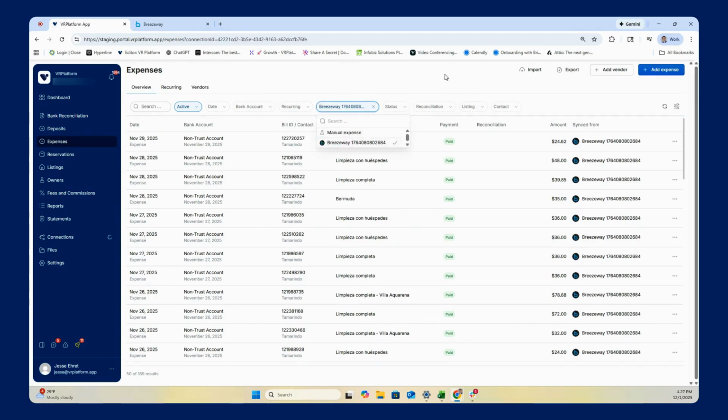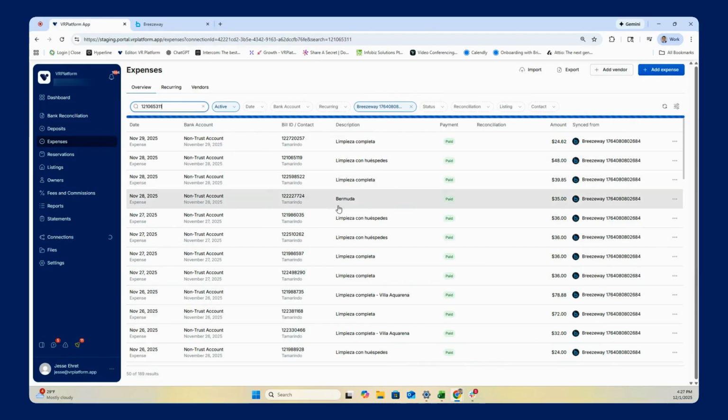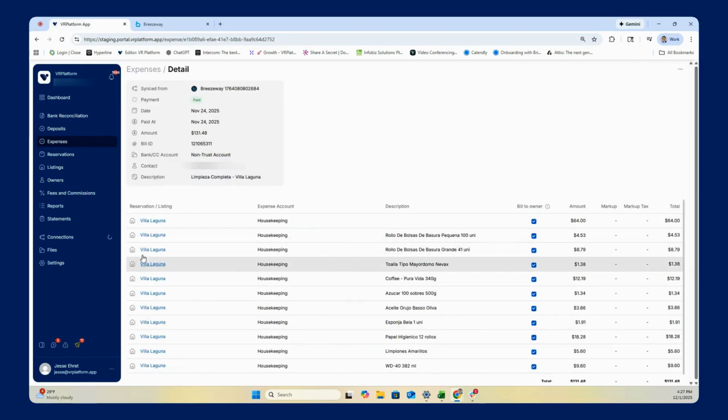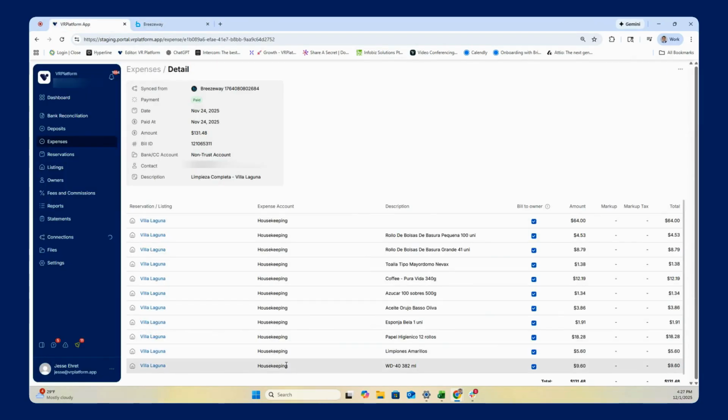Let's note that we've tagged this expense to the listing within Breezeway and assigned it to the housekeeping account set up during configuration. We've also brought in the description from the expense line, marked it as a billable owner expense, and included the total amount.